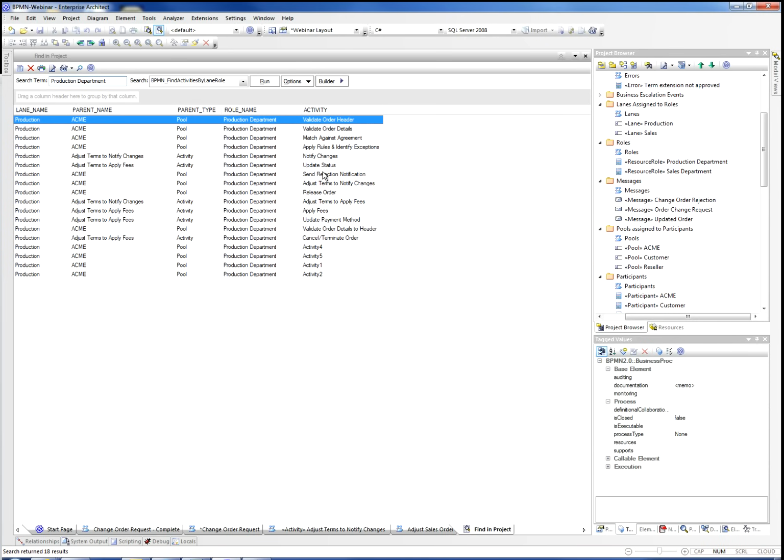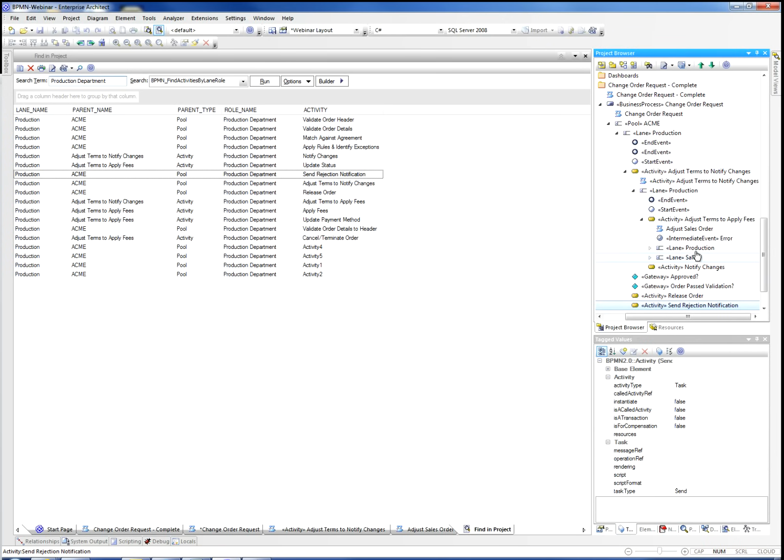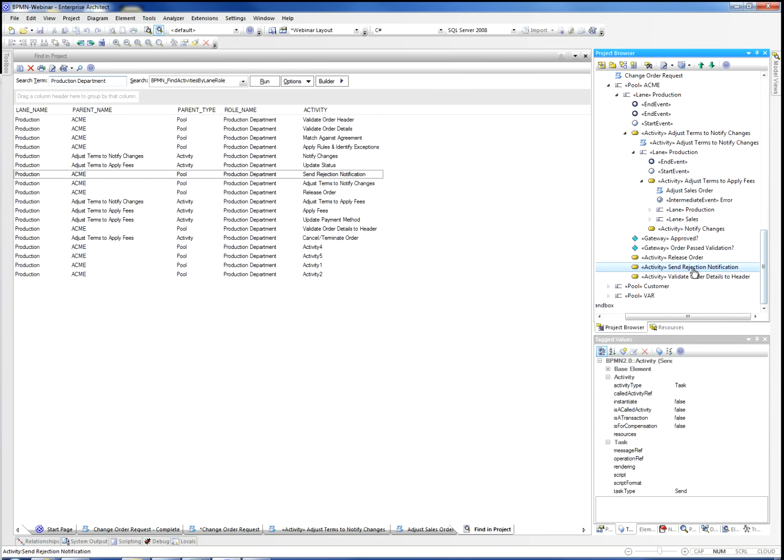And so if we now select a row in the report, then we can use the tool's Find in Project Browser shortcut key to very easily find the activity and its context. So we can know exactly where that mapping is applied. And so a report like this will allow us to validate the model and ensure the activity to role assignments are correct.